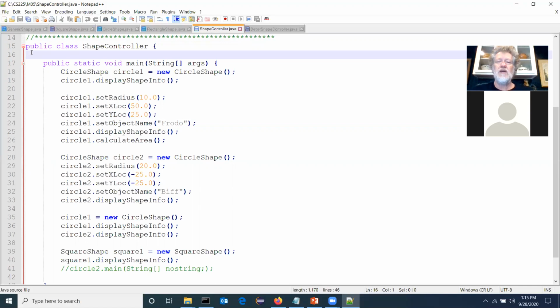In order for things to be an attribute, they have to be outside of every method in the class. They will come right after public class, whatever the name of your class is. They come right after that, and there's nothing there. I say public class shape controller, and then I immediately jump into main without declaring anything, so I don't have any attributes at all. Everybody in here, this circle 1, circle 2, they're all variables, not attributes. They're variables inside of the main method.